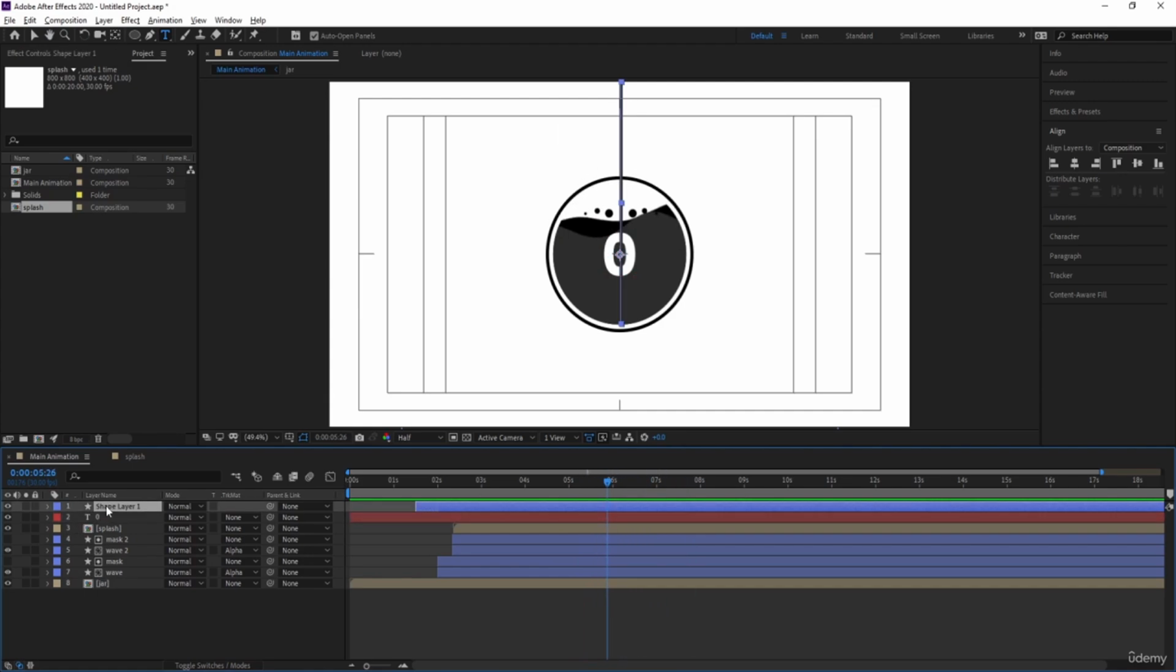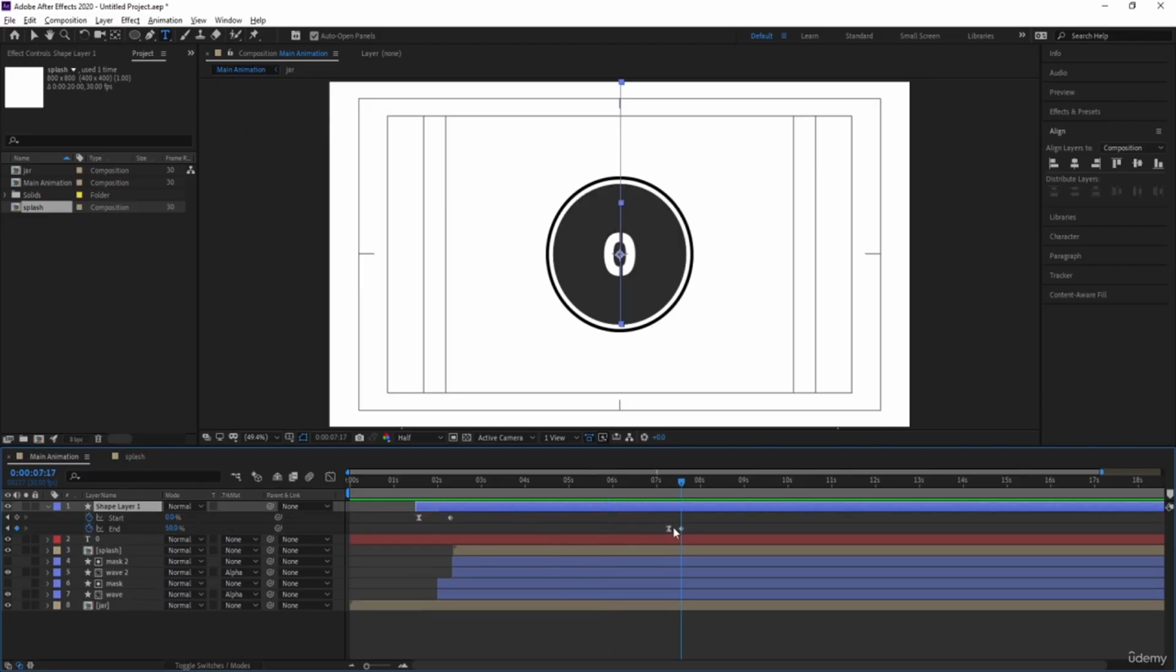Okay, now we will select the shape layer, hit U, and as you guys know, last time we hit, the end value is 50. Let's make this 0 completely.